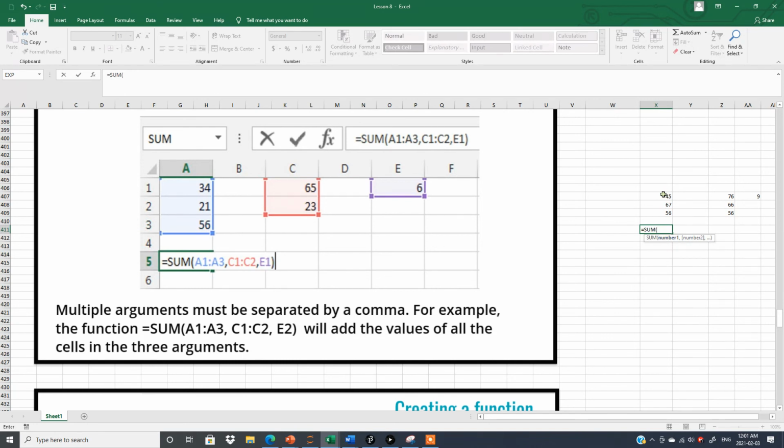First I say I want to add this, so select this range, write this range, and then put a comma. Different arguments, right? This part, this part, this part should be separated by commas, and then select this range, and then again a comma, and then this, and close the parenthesis and enter. So the total of all this is 375.